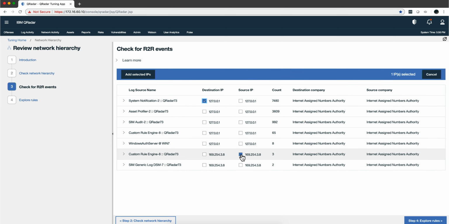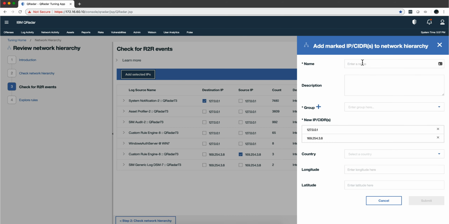And the beautiful thing about this is that when you have something in here, you can just click here, add selected IP, and you can put them in here. So I'm going to put them back into the local host, and I can search, you see, it was the server group. Here it is.